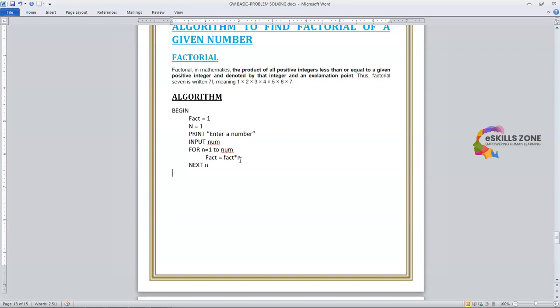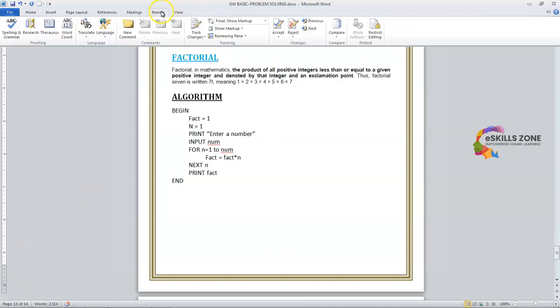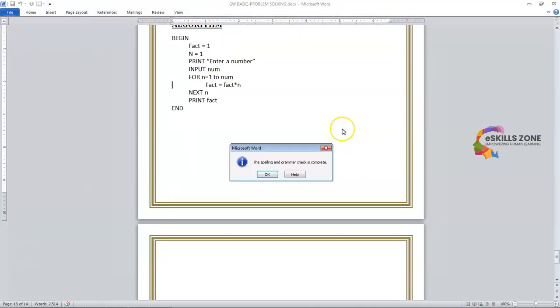This is the closing statement of the counter loop for, and then we will type print fact, which is the value of the factorial which we want to display on the screen, and here we will type end. End is used to represent the end of the algorithm, which is very, very important. So all our keywords are begin and end.